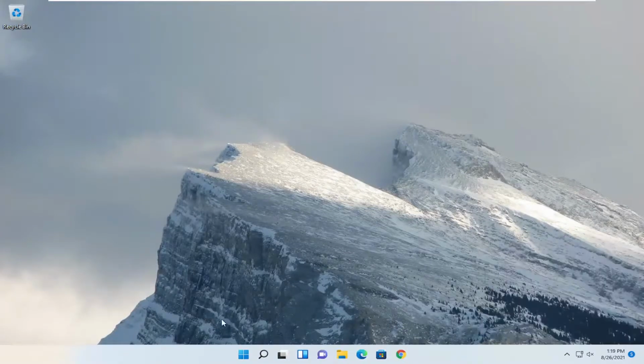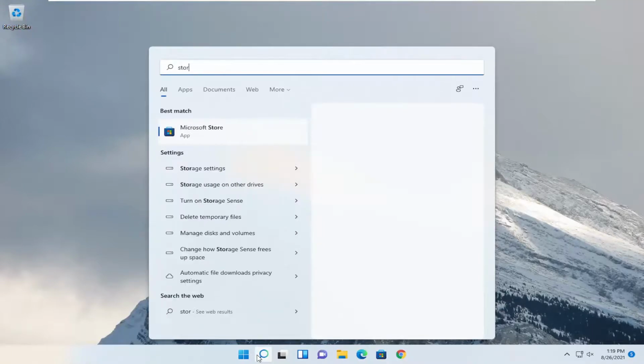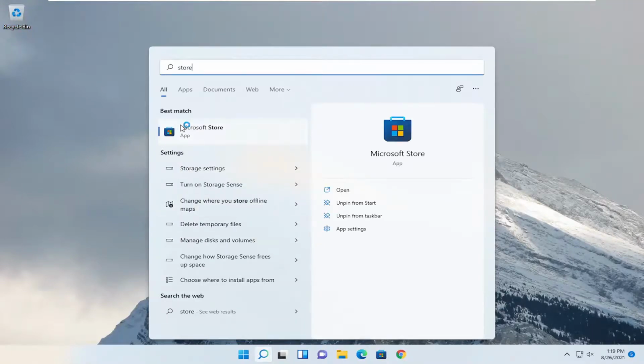And now that we're back in here, you want to go open up the search menu again, type in Store. Best match will come back with Microsoft Store. Go ahead and open that up.